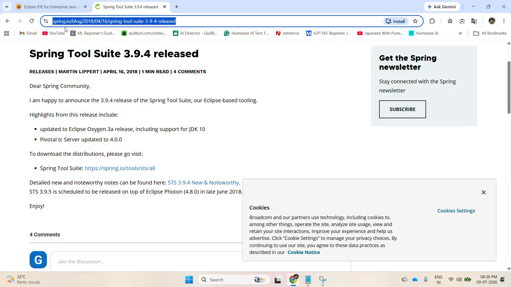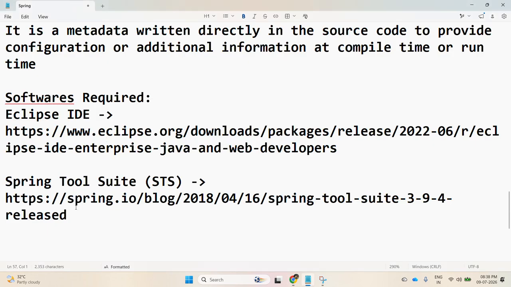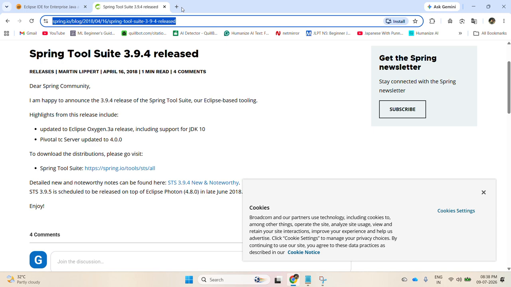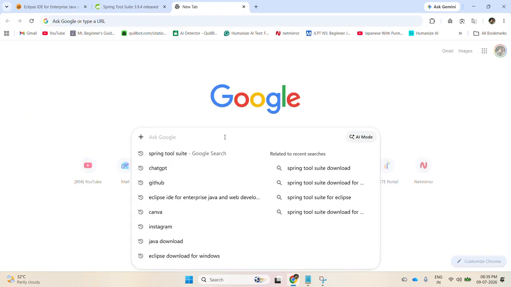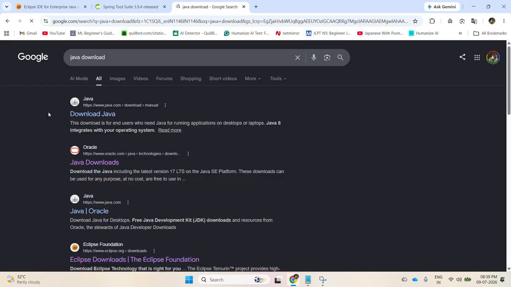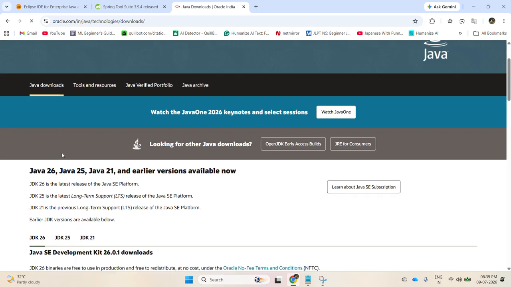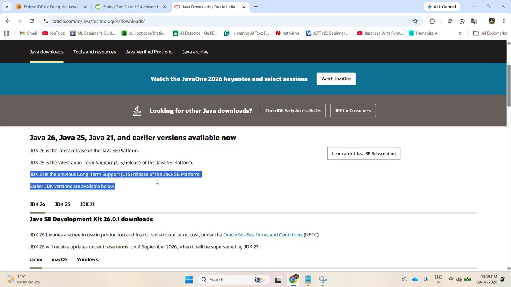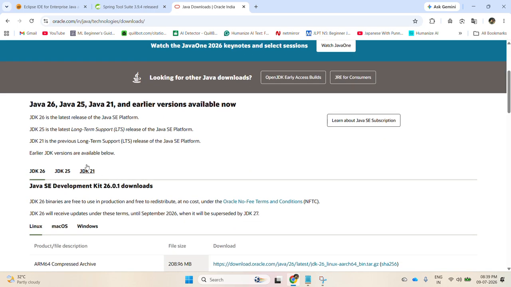Perfect. So we have seen about Spring Tool Suite, and another one is Eclipse IDE. Also, you can use your Spring Boot. And next one is you need Java. You need your Java version. Java download. Basically, Oracle will be coming. Oracle Java download. Download your latest Java. JDK 21 is perfectly preferred.